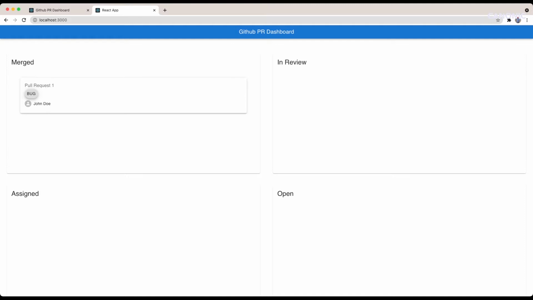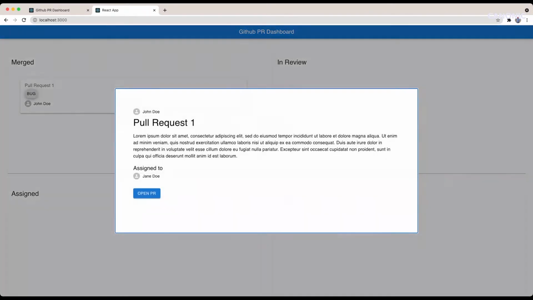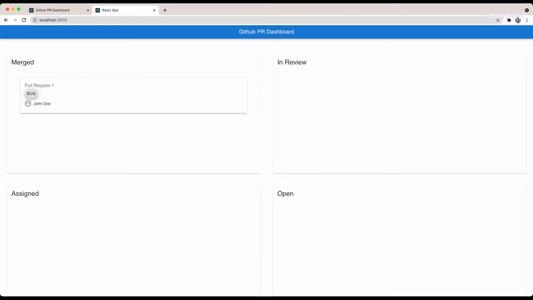Let's refresh first. Great, we can see the modal is opening up. Whenever we click on a list item, it shows the title of a pull request, the description, the button to the PR. It also closes whenever we tap outside. It's working properly.